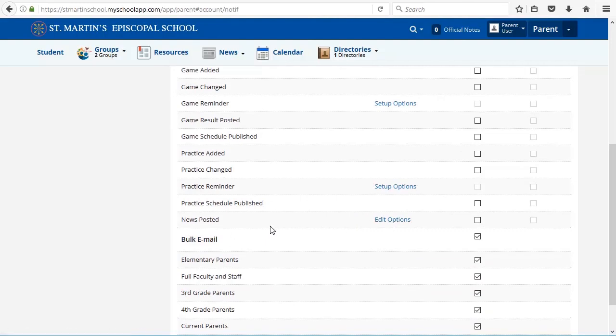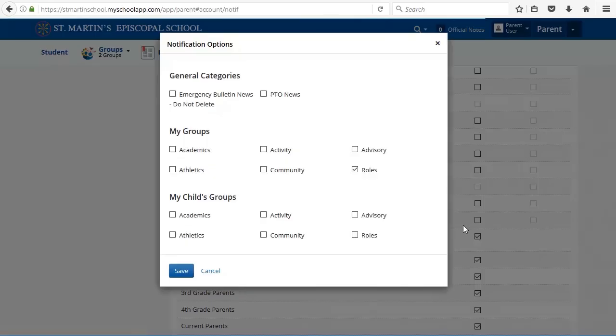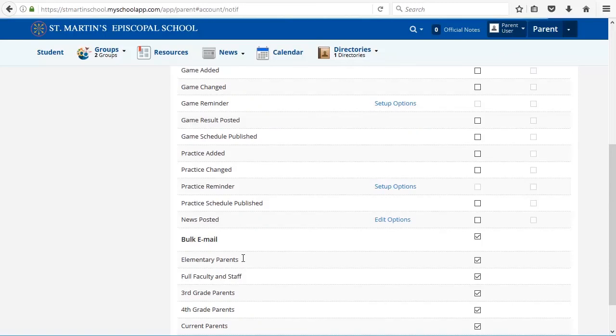And news posted is the last area. Make sure when you come here, emergency news bulletins are posted. You can check PTO news. And then again, under your groups, the only type of group you'll be enrolled in is a community group. But then for your children's, do academics, athletics, and community. Then hit save and check off the check mark over here under the email column.